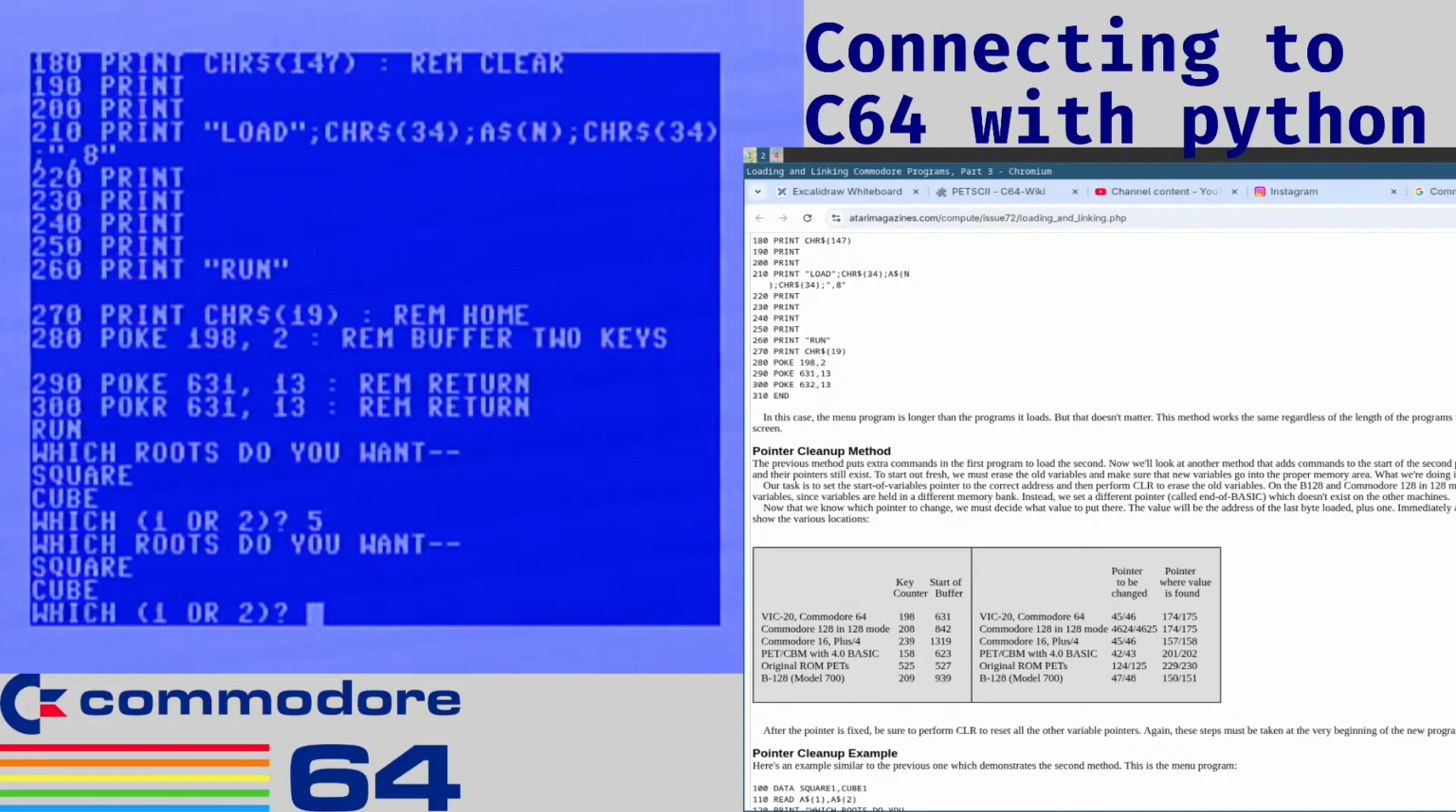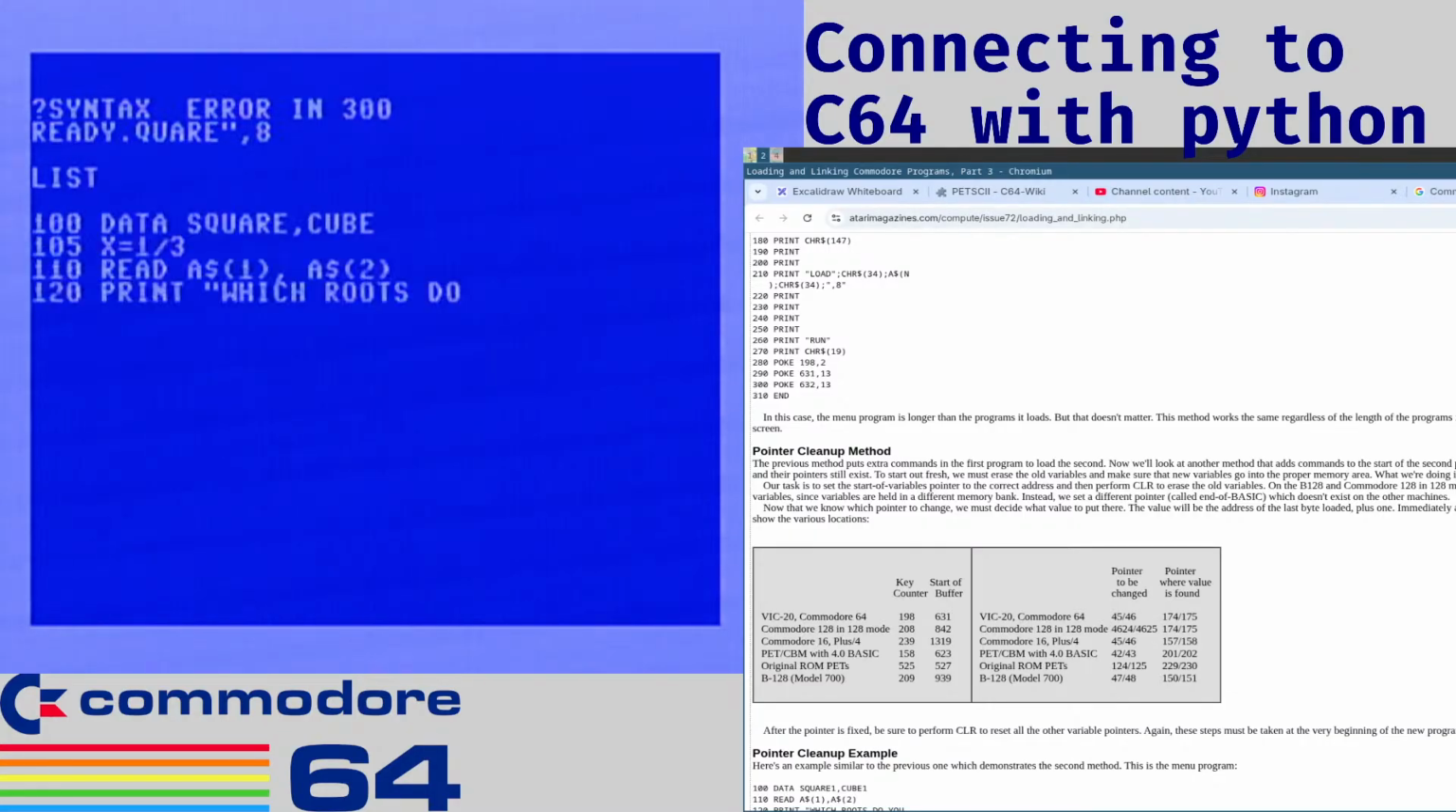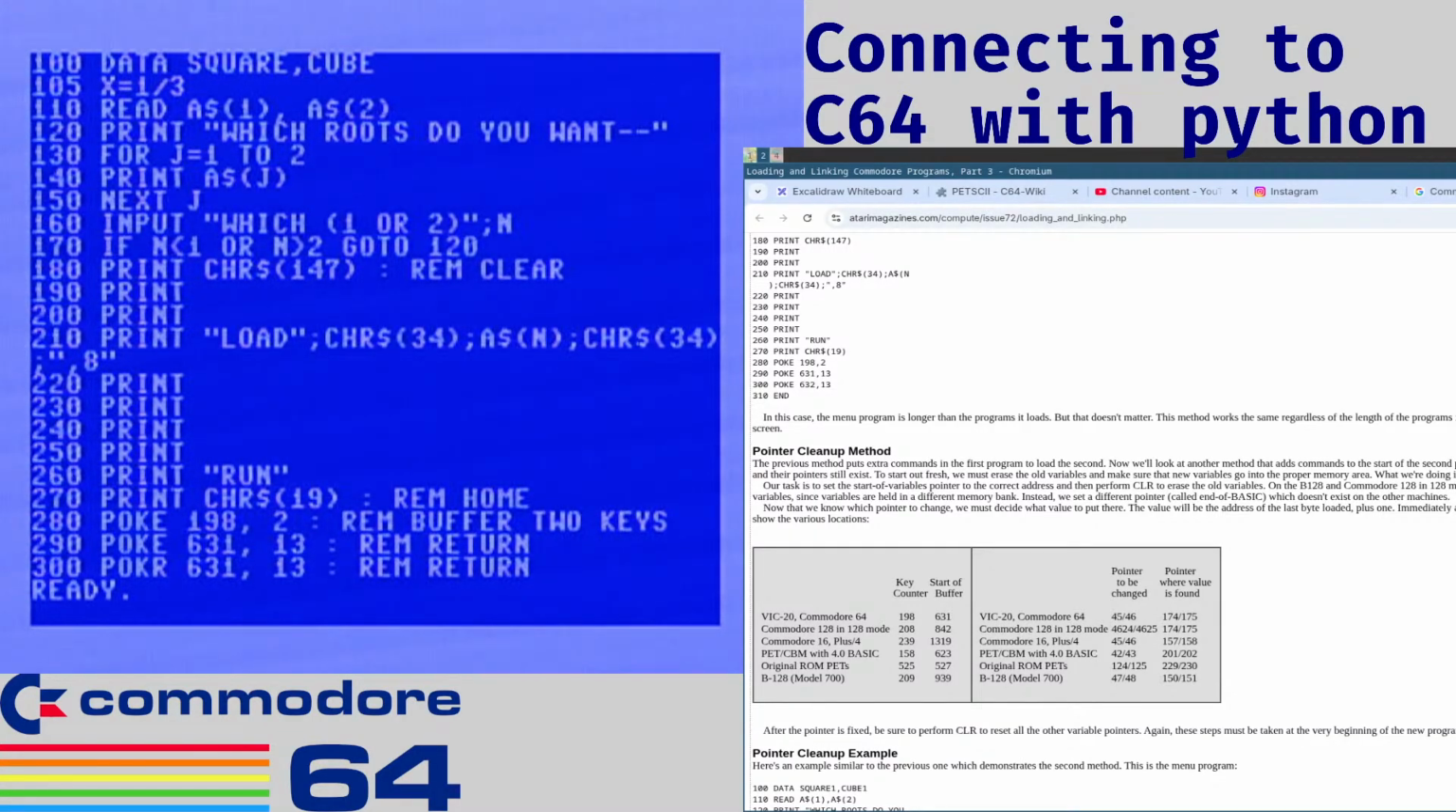Okay, so let's see here. Ready. Okay. So that's wrong. Load. Did I enter it wrong? Load semicolon a $n semicolon chur $3 comma 8. Run again maybe.